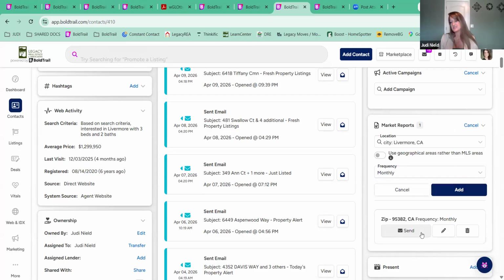I want it to go out once a month, and I click add, and it's done. 2 clicks, and it's done. Obviously, they're going to need their email address within the system so that you can get that sent out. But every time the BoldTrail system sends an email for the market report on your behalf, it tracks it in the timeline. It's a wonderful, wonderful resource. Fabulous automated marketing. You set it once and you never have to worry about it again. It's truly lovely.